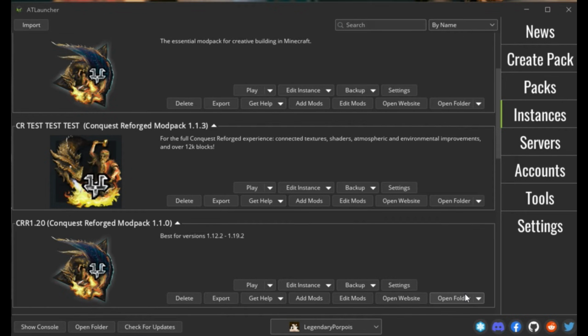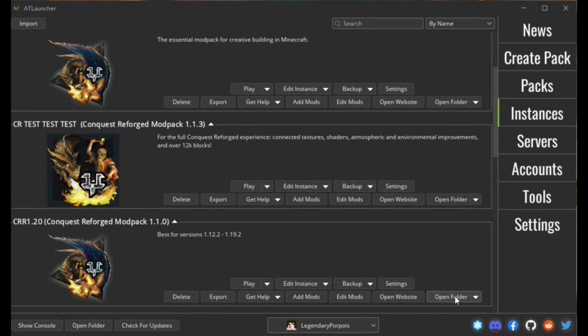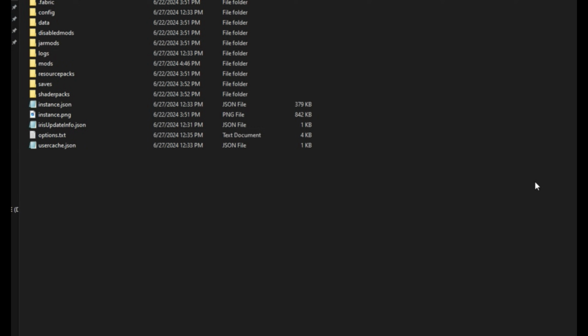Now, what if you want to add shaders or additional mods? It's as easy as clicking on the open folder button on your instance and then selecting the folder that you need. For instance, if you needed to add shaders, you would click on shader pack and drop that file in. Same thing with mods, you would drop your jar files into there for any additional mods you're going to download. Obviously be careful, there may be conflicting mods, but for the most part it's pretty compatible.